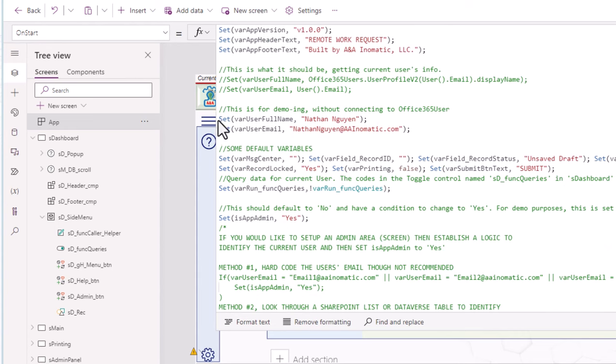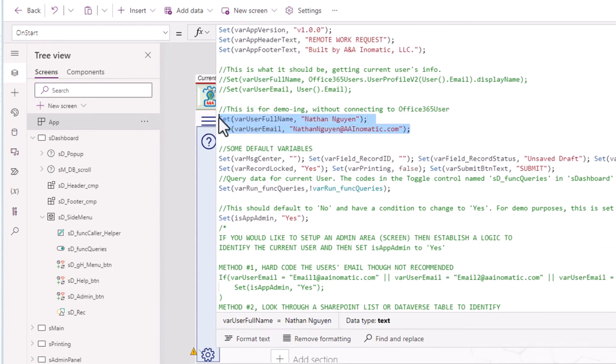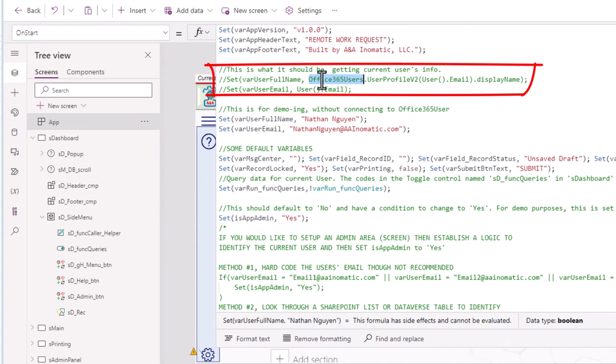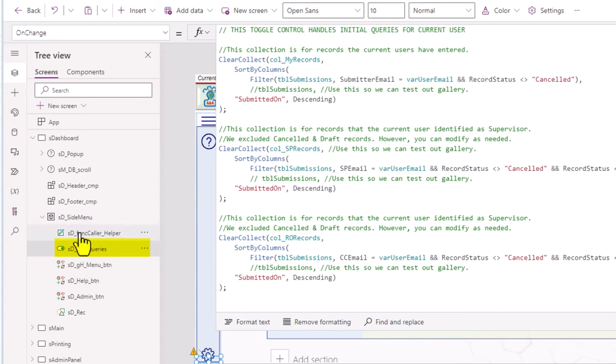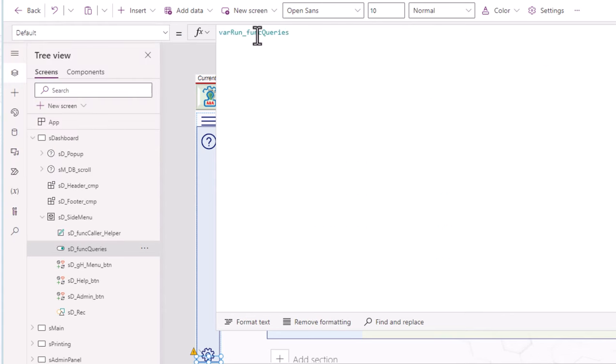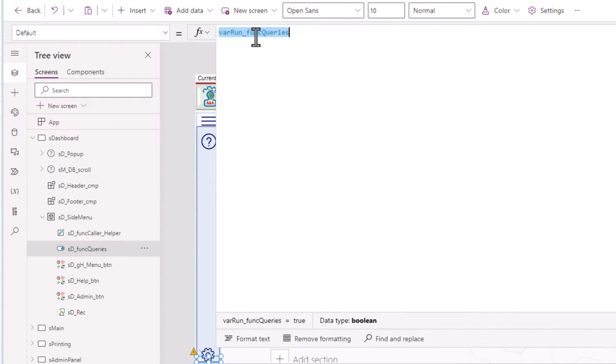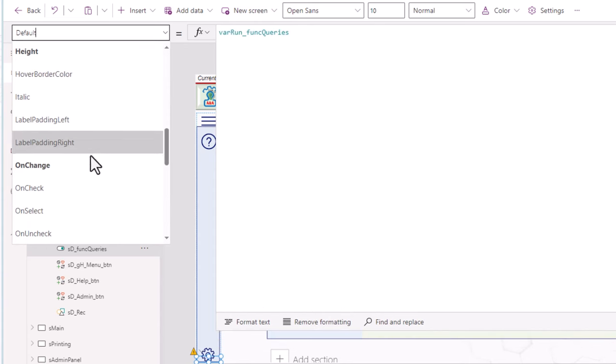When you get a copy of this, you want to comment out this hard code and use the Office 365 user information. In Power Apps, we don't have the concept of reusable code in a subroutine or function, but that doesn't mean we cannot do that. I utilize the toggle control, which I put in the side menu container here. The toggle control can easily be triggered by assigning it to a boolean variable. When we update this boolean variable by setting it to the opposite of itself, if it's true it becomes false, if false it becomes true, and that change will trigger the code in the on change to run.